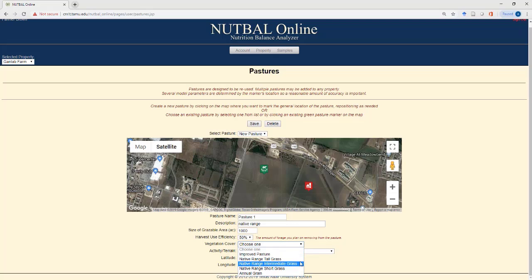Vegetation cover is also used for forage availability. We use these values to predict vegetation growth. And so we have 5 options: improved pasture, tall grass, intermediate grass, short grass, these different native options, and then an annual grain. And so you would just want to pick the one that best represents your area.